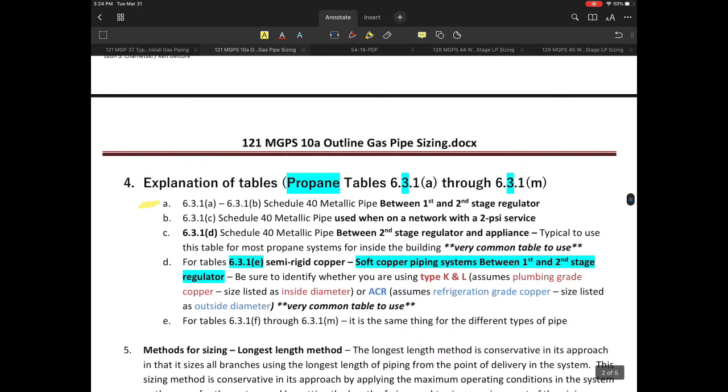next table. So on the next setup that we have here at 6.31, I'm going to look at C. In this case, here they're showing a Schedule 40 metallic pipe on this one. Now this one is saying it's used when on a network with a 2 psi service.